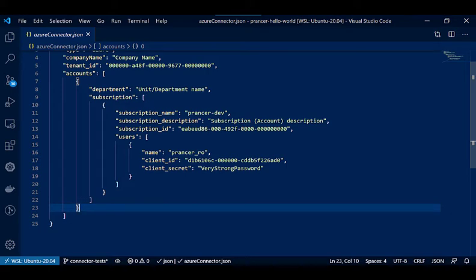As you can see, users are a list of multiple items, and these items are service principal names or SPNs. To understand more information about the SPN, you can check Microsoft Azure documentation. Here we have the name of the SPN, we have the client ID, and then we have the client secret. You can put values here and then use this user to connect to the Azure provider.